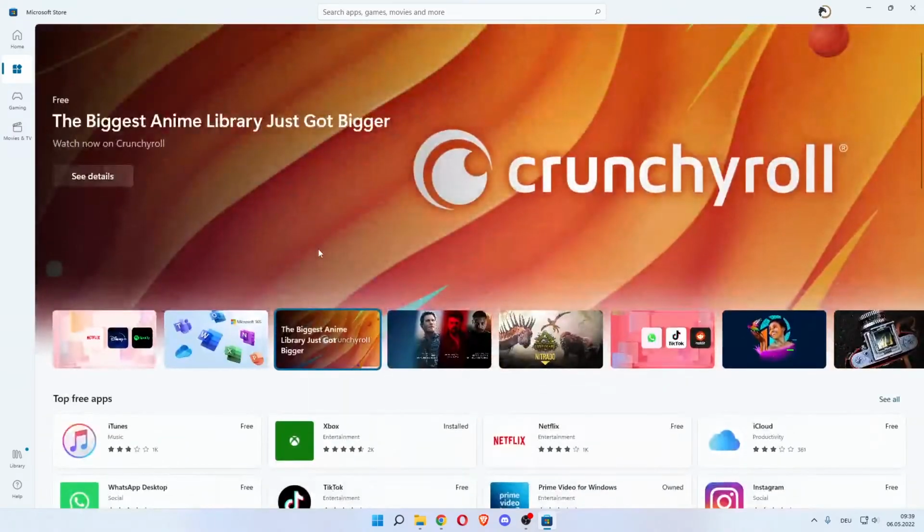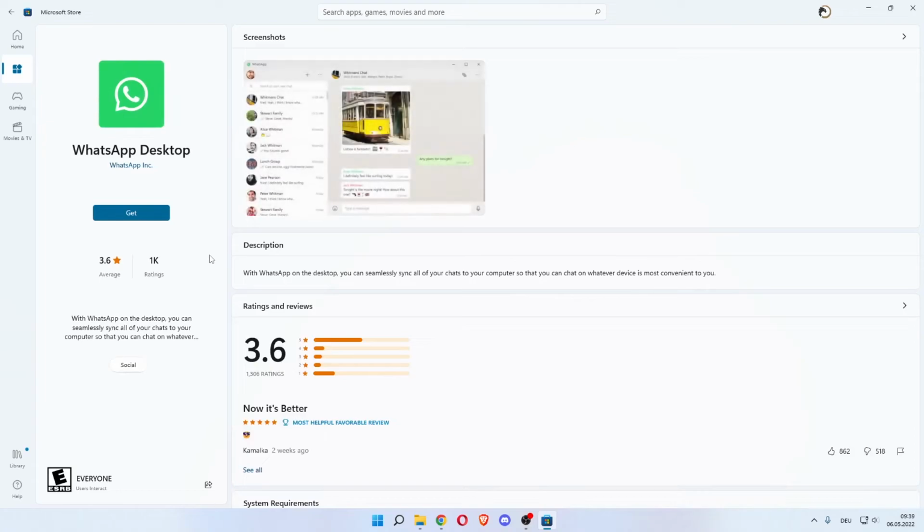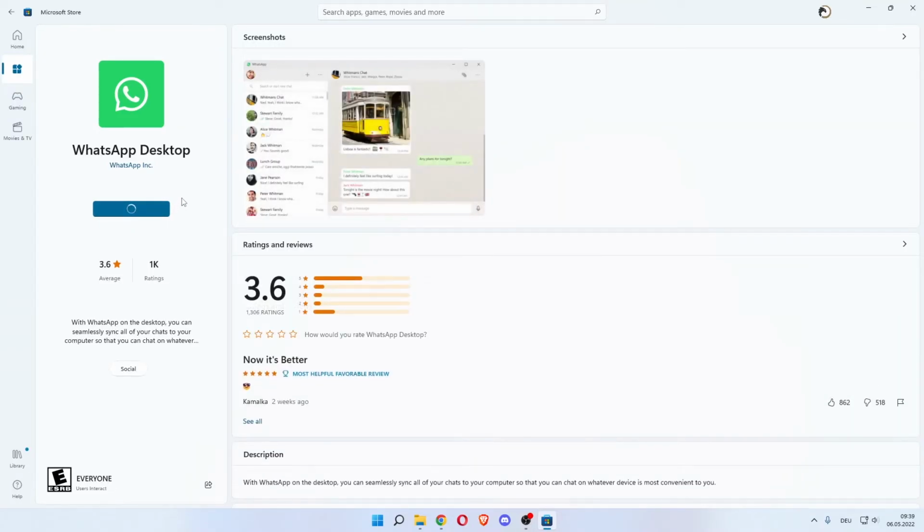Now in order to download an app, let's say we want to download WhatsApp Desktop, click on that. And what you now want to do is click Get over here. Once you do that, you see this loading bar coming up, pending, starting download, and you will download the app on your laptop. As you can see, it's currently downloading. I don't really want this, so let's pause the download.